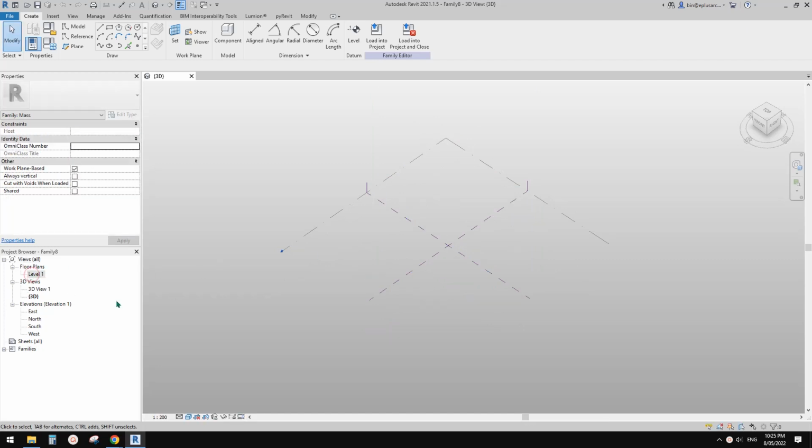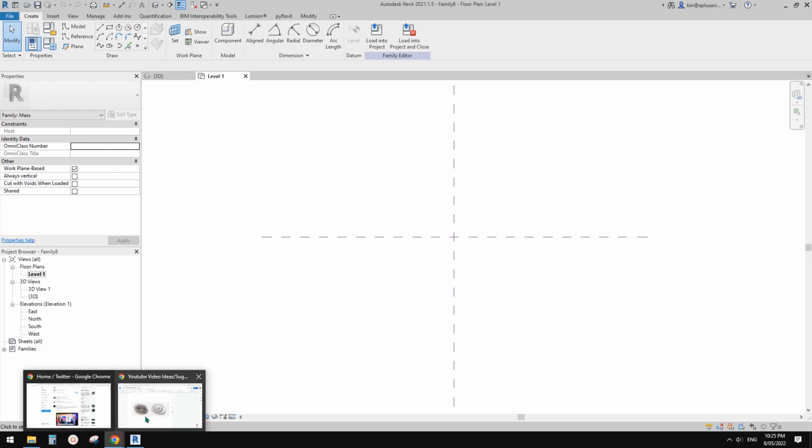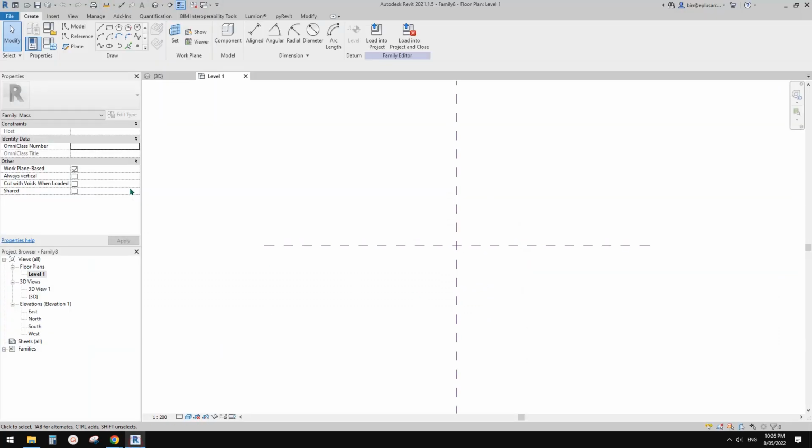Now I'm going to go to floor plan. We need a path. If you look at this one, a path will be something like this. Let's maybe start from here. Go up. For this path, this time I'm going to use spline.